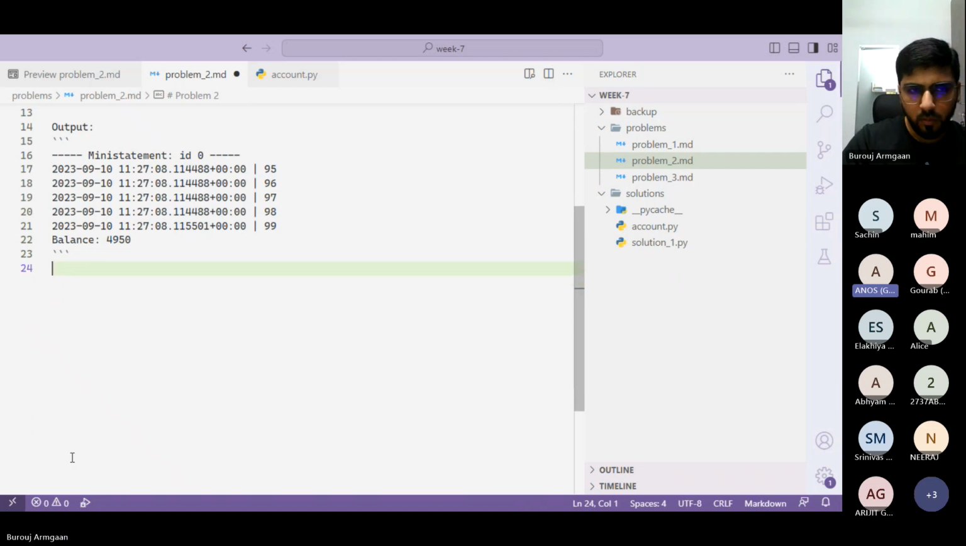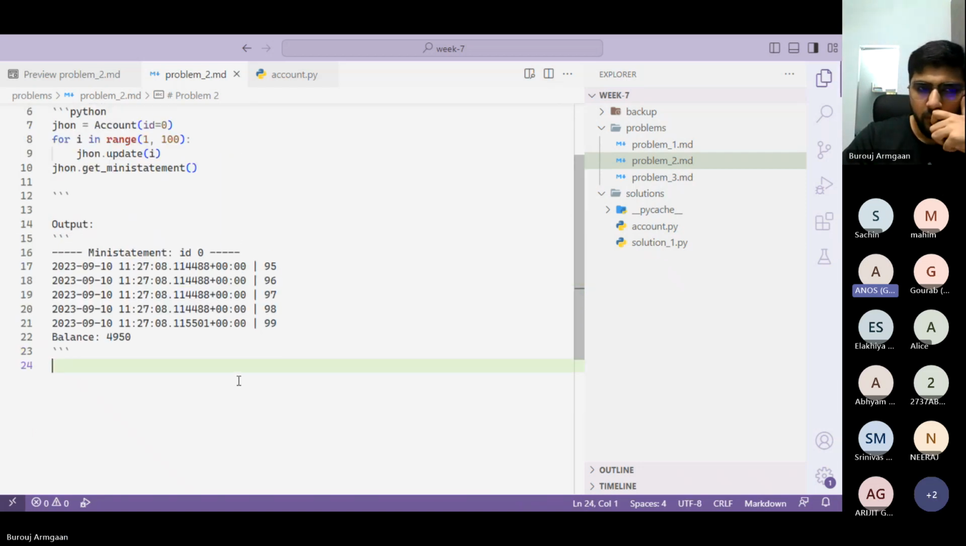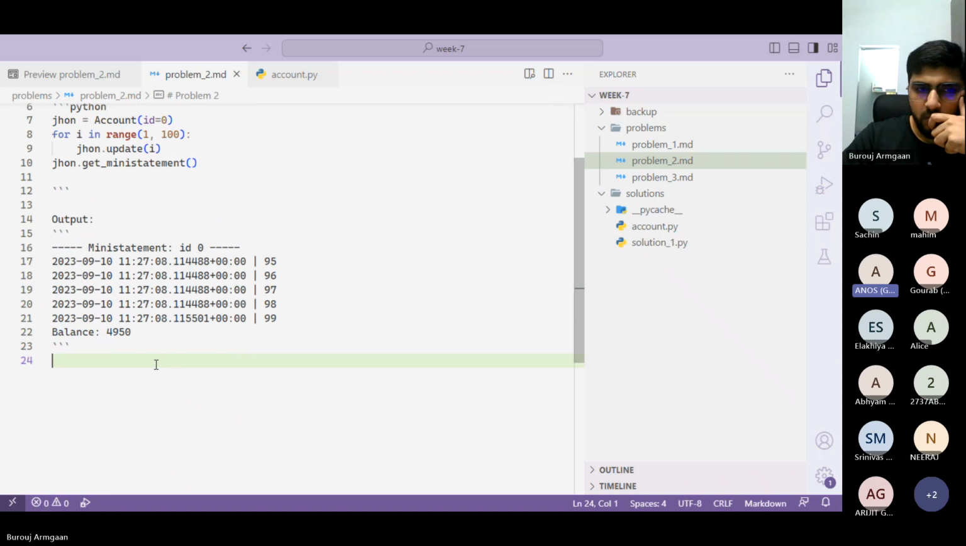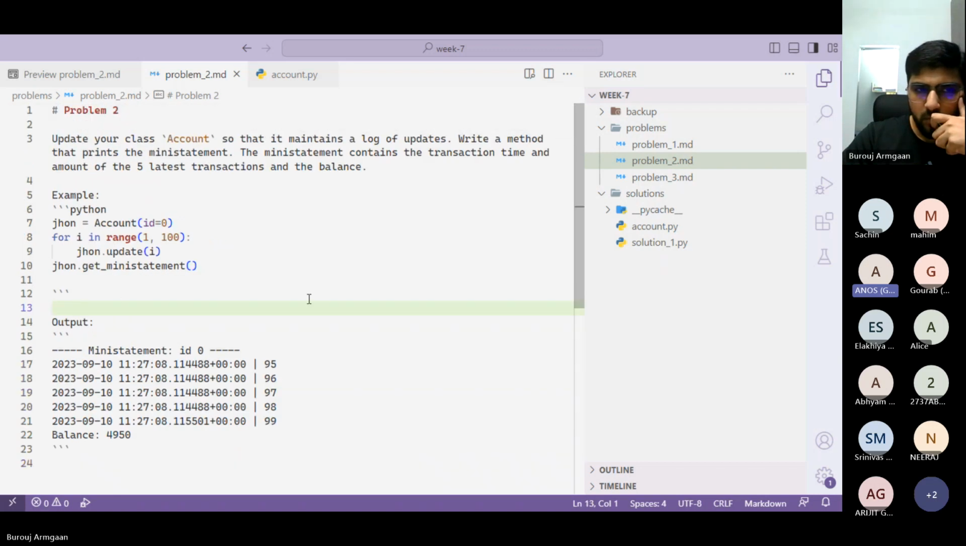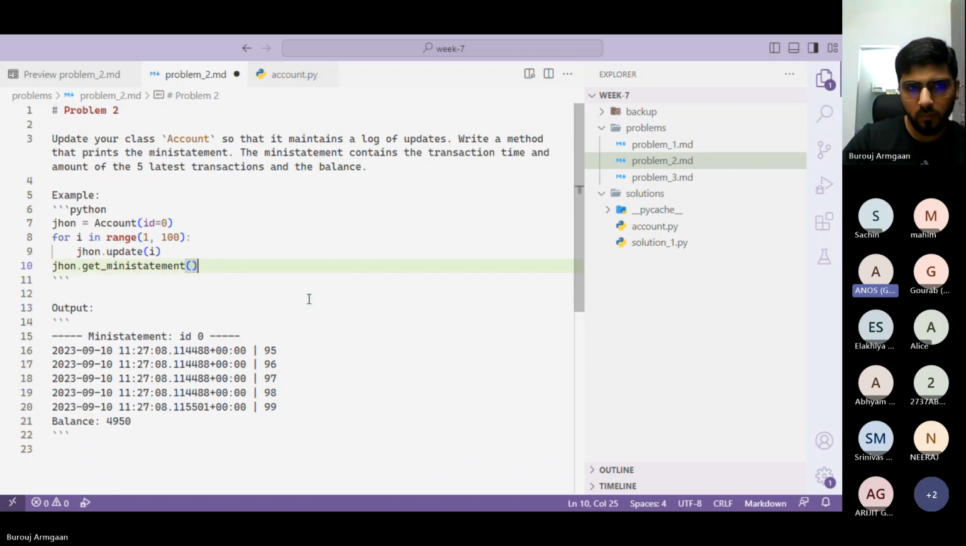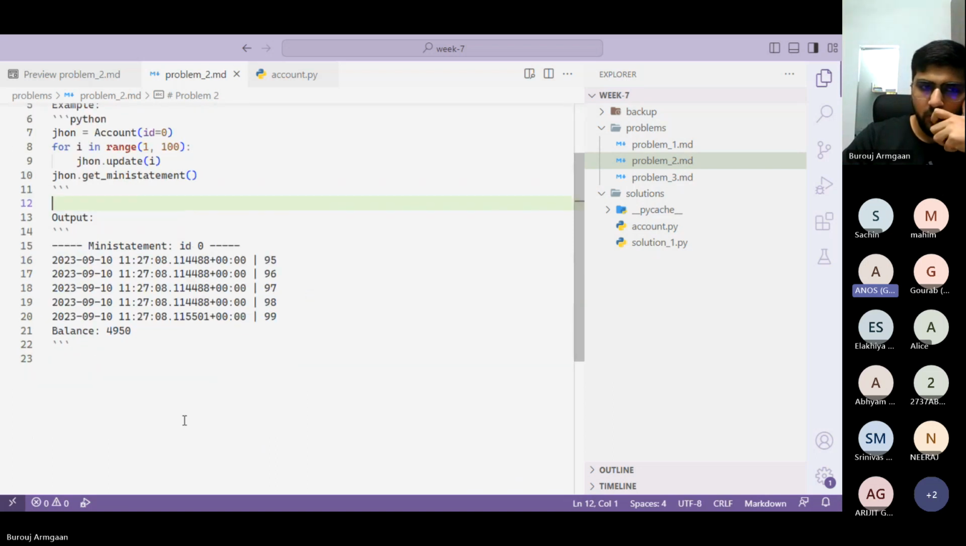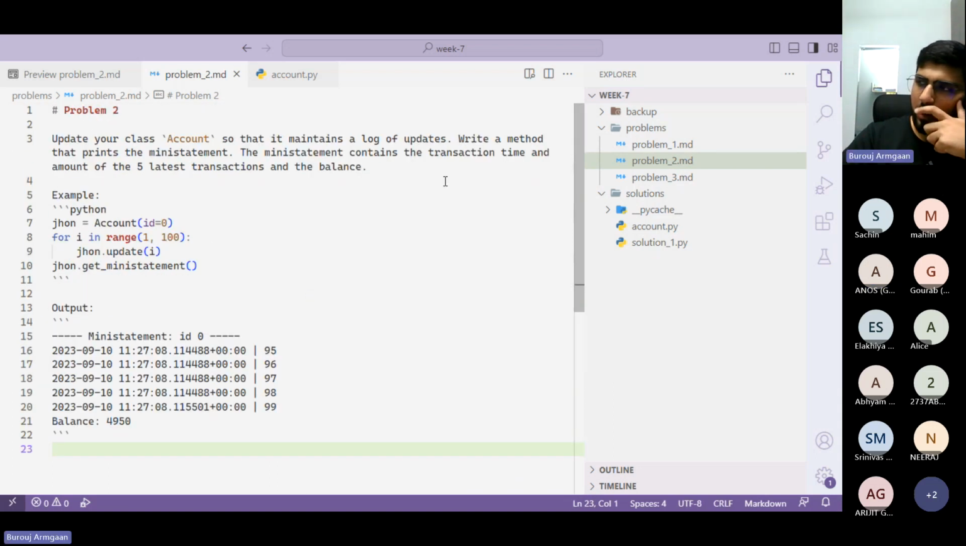Then why don't we store it in a file, like every time I make a transaction, I print in the file and store the last 5 in the dictionary as the key. Yes, that would in fact be a better solution. Yeah, that's a good solution.